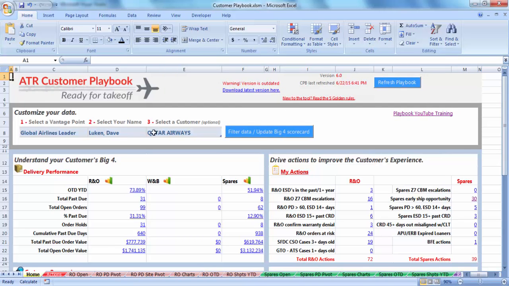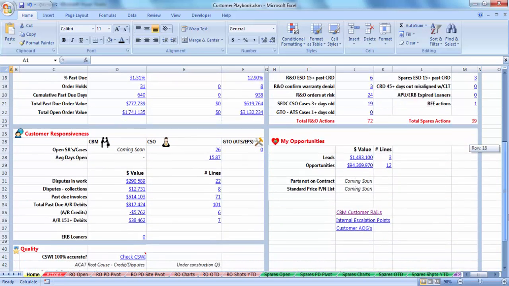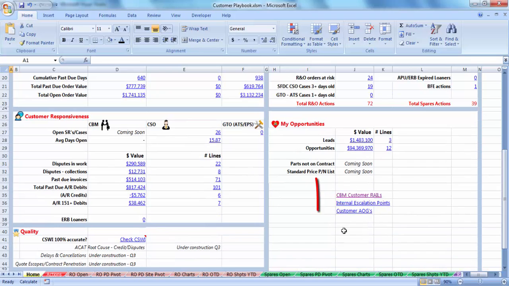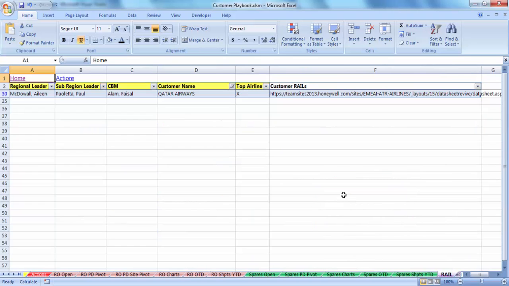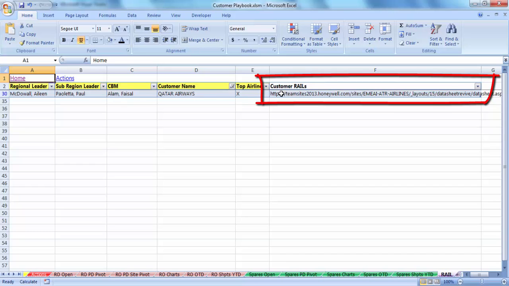So I went ahead and I ran my playbook for Qatar Airways. And you'll notice that if I scroll down in the bottom right-hand corner, there's a hyperlink that will take you to your CBM customer rails. So I'm going to go ahead and click on there. And what it does is it'll filter automatically for this airline, and it will give you the hyperlink to where that customer rails is stored, which is pretty cool.